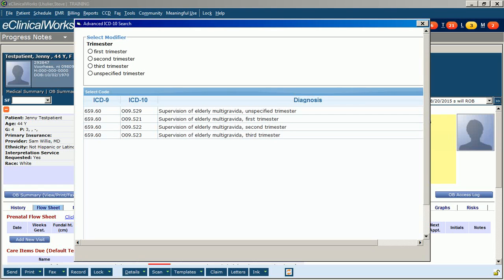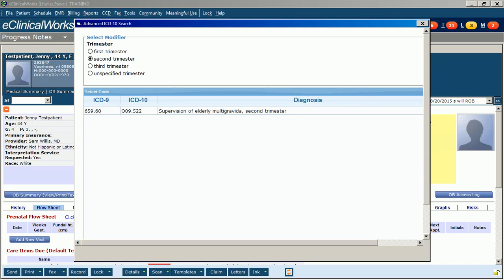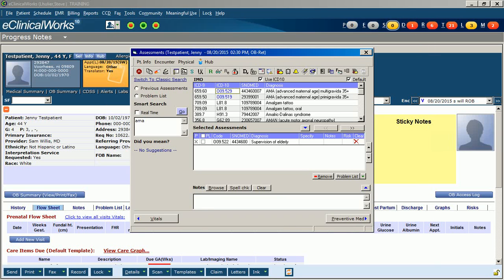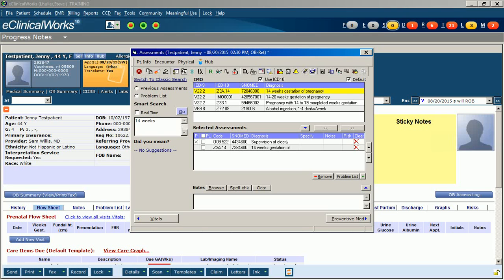it brings me to the next window that allows me again to select what trimester. So if she's 14 weeks, I know that we want to go ahead and make her second trimester. So I go ahead and select second trimester, and we have that there. The next thing I want to do, again, is to go ahead and put in the weeks gestation. So we'll do 14 weeks. There you go. And you can see we have the Z3A.14, and I select that code.